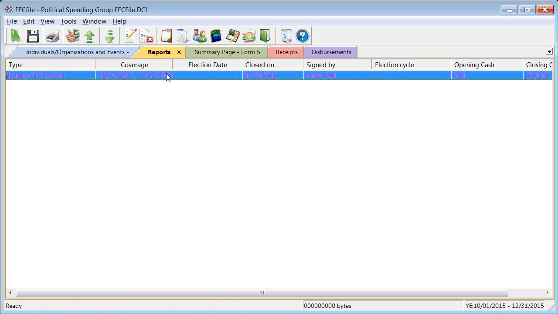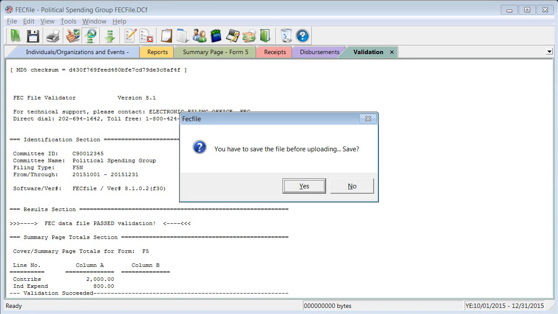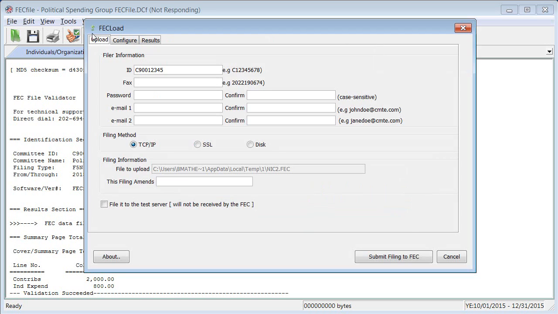Click to highlight the report you intend to submit, then click on the up arrow or go to File and choose Upload a Report. This will automatically run the validation to check for any problems that might prevent you from uploading your report. It will also check for messages that will help you fill out missing information on your report. Click OK and you'll be taken to the FEC load screen.